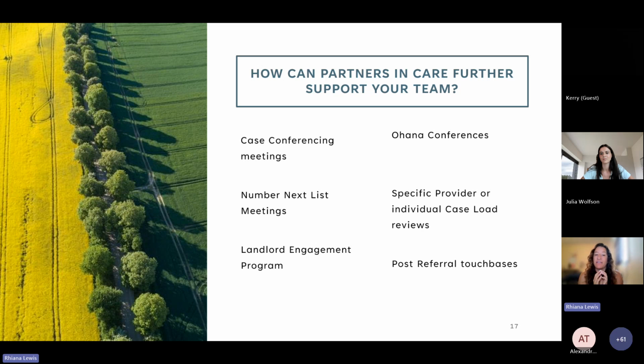Next, we have the number next list meetings. Now, essentially what they look like is somebody from our team is going through that number next list for whatever subpopulation. So say it's individuals, we have that number next list. We're going through, we're seeing where they are on the list. We're seeing if there's any documents missing. We're seeing if there's any barriers that we need to add. What is the recommended housing resource? So those are our number next list meetings.